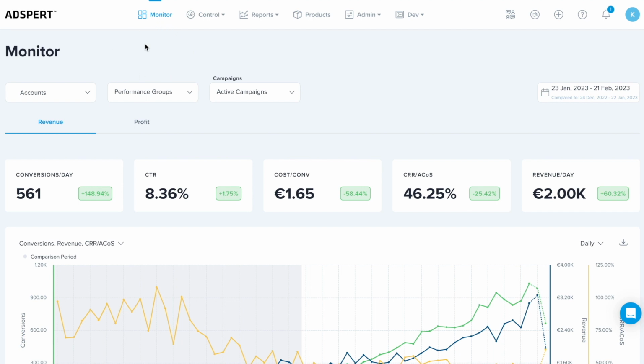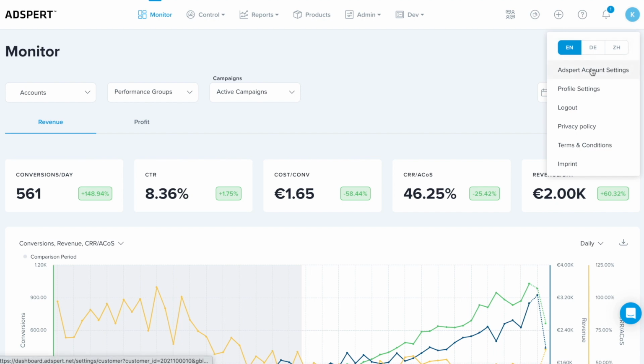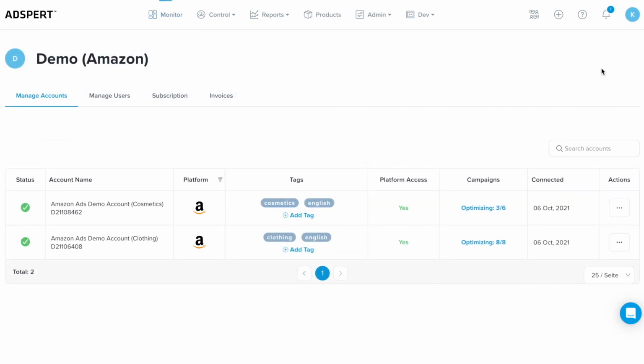From here, we click on the little icon in the top right corner, and there's a drop-down opening, and we click on Adspert account settings. From here, we can administrate the accounts that are connected, the users of our account, manage and see our subscription, change our billing details, and see invoice details. Let's start with the first tab about our connected accounts.